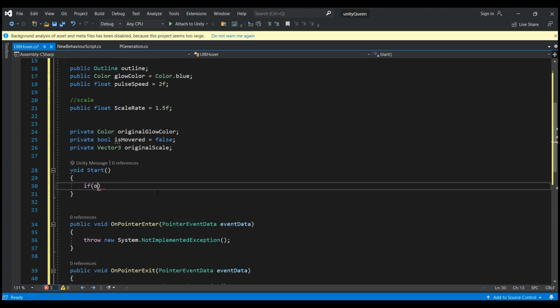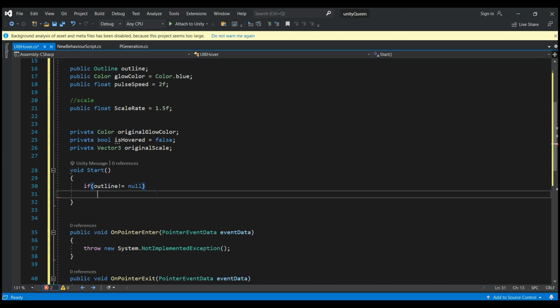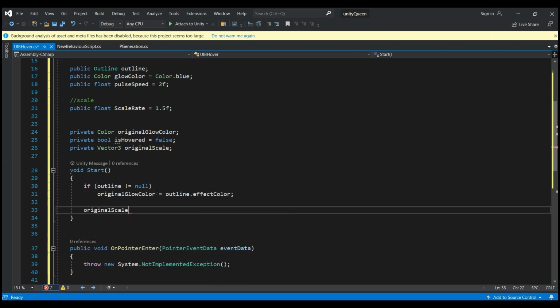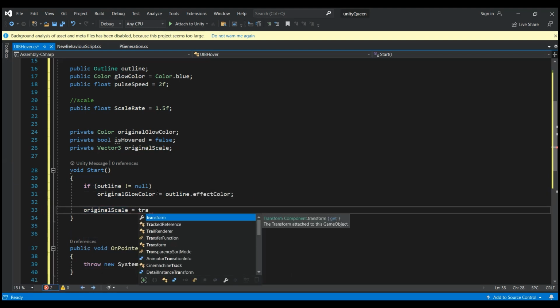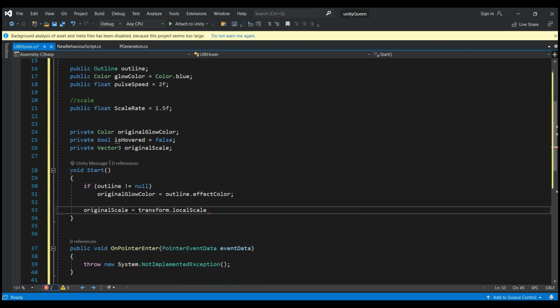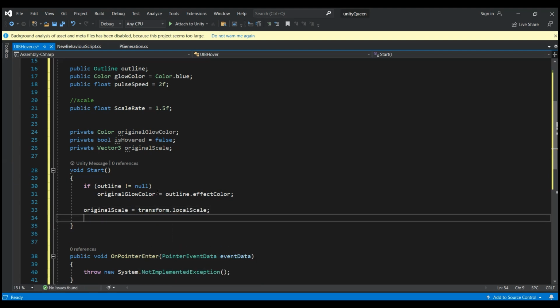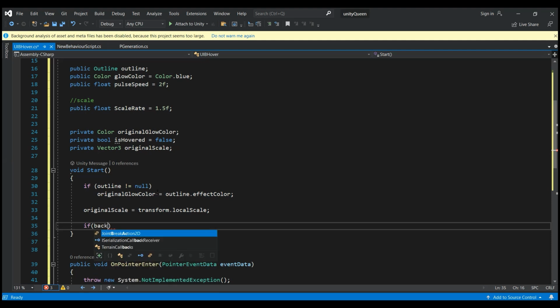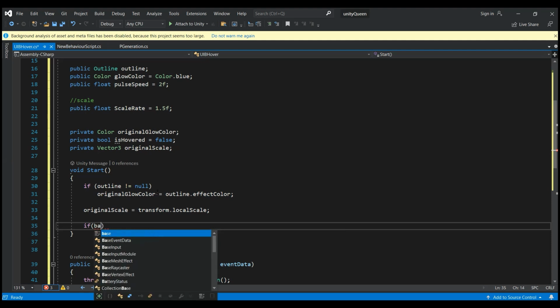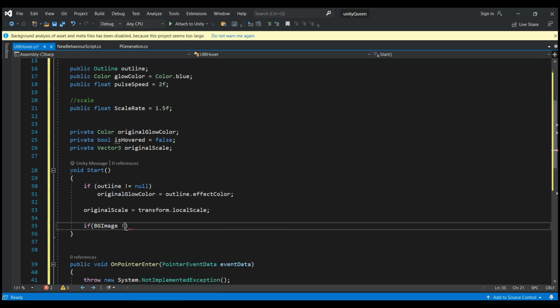In a Start function we write, if we have an outline component, then original glow color is equal to its color, which we can change in the inspector. The size of the button is at first equal to whatever it is. Also, if we have a background image, then its color is equal to the normal color variable.